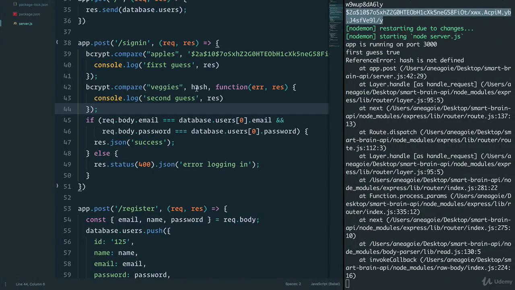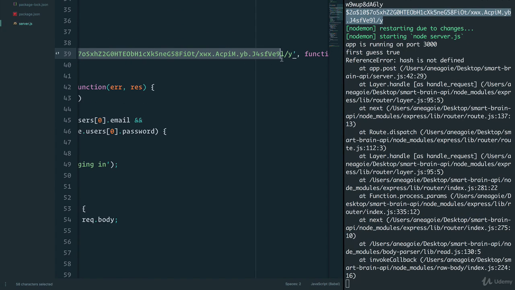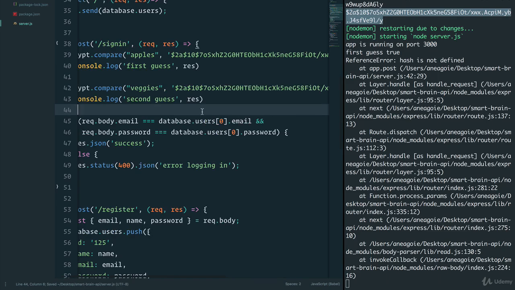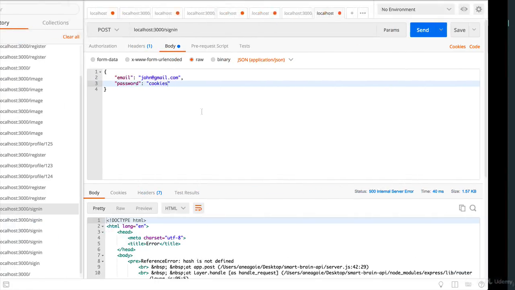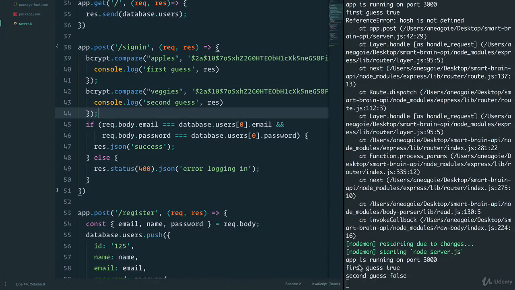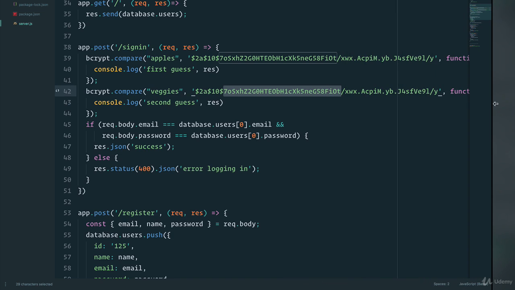And I get an error saying hash is not defined because I haven't updated this hash to what we just copied before. So let me do that. There you go. Let me go back, click send. If I look back here, I get first guess is true. That is, apples equals this hash that they gave us, but veggies does not equal the hash that they gave us there. Let me close that a little bit.